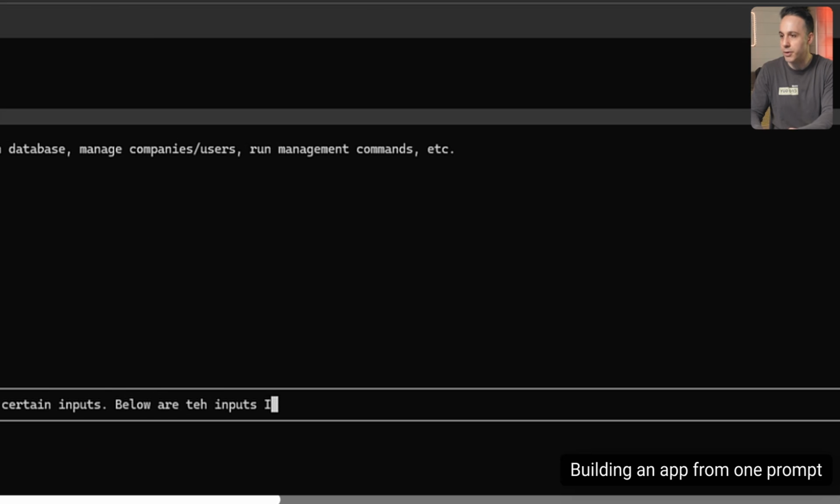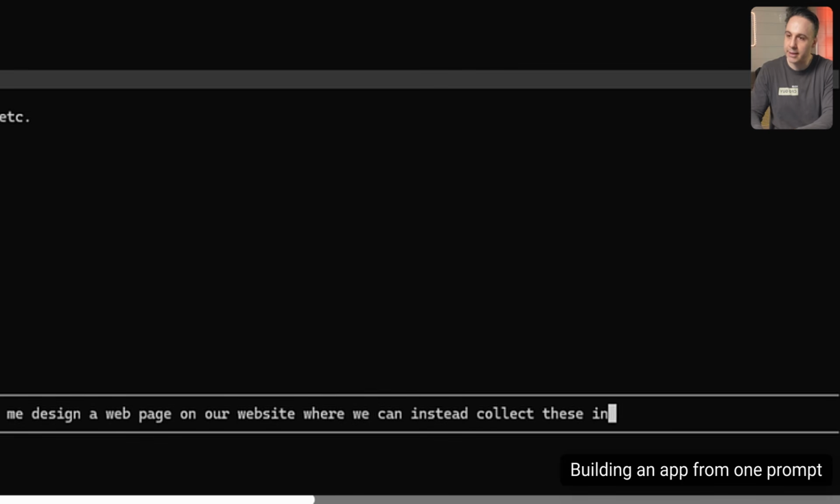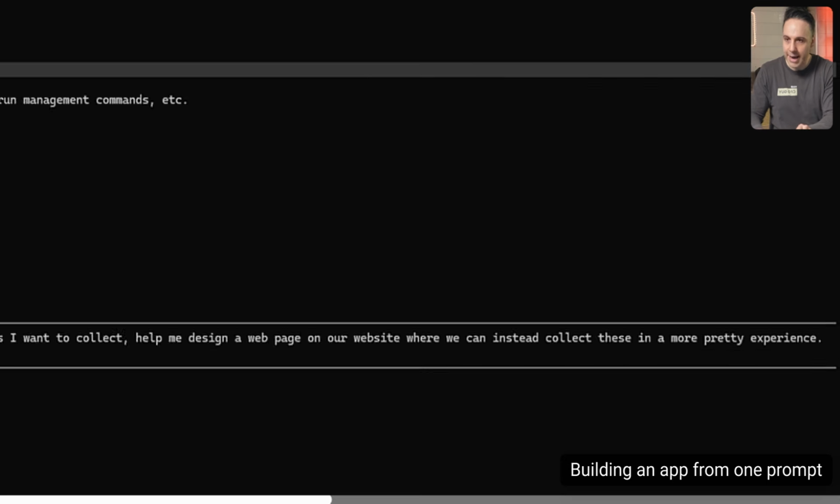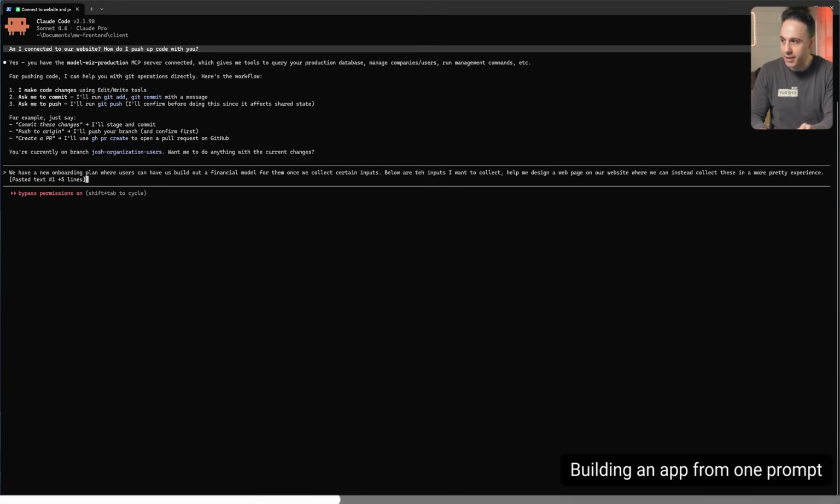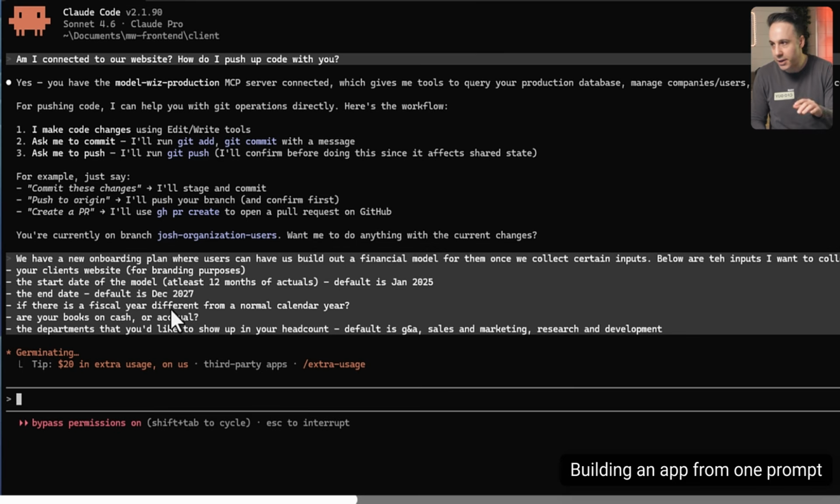Below are the inputs I want to collect. Help me design a web page on our website where we can instead collect these in a more pretty experience. All right, now I'm going to press Control V to paste it, and it looks like it doesn't extend it, but I have these 5 lines. Let me see what happens.